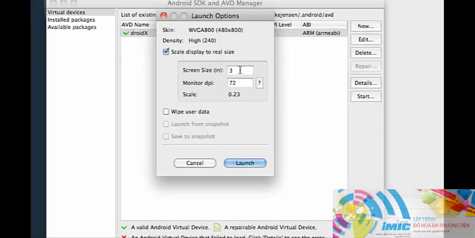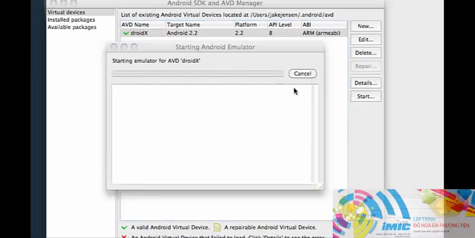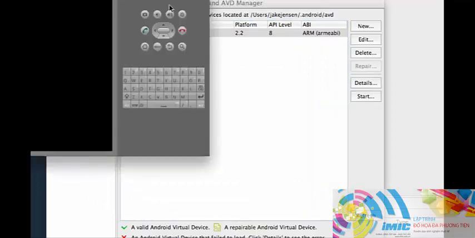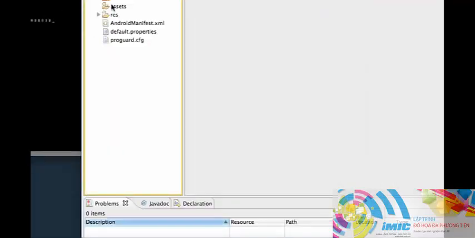You probably want to scale the size down because a lot of times it's pretty big. So I like to put 6 for the screen size, and that's going to be about 46% of what normally would launch. Hit OK or Start. And there we go, our emulator is started now.